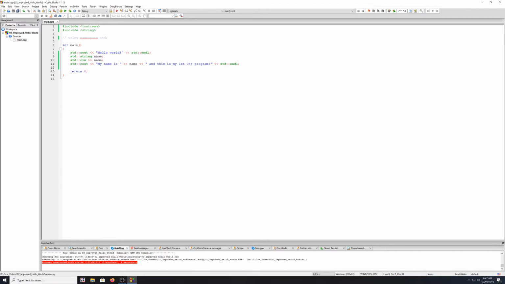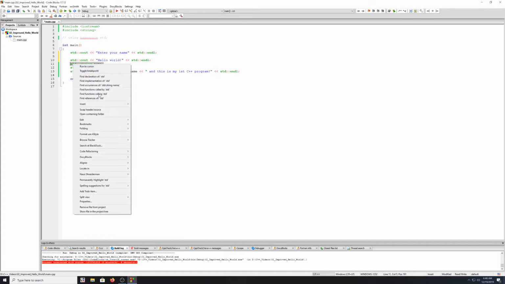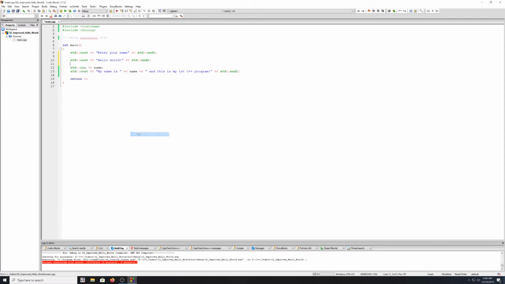Actually, why don't we rearrange this a little bit? Let's put this up on top. Copy and paste, save a little typing. Let's prompt the user: enter your name. And let's move these up here a little bit, put the name on top. As a common practice, you put your variable declarations more towards the top, but that's on a case-by-case basis.